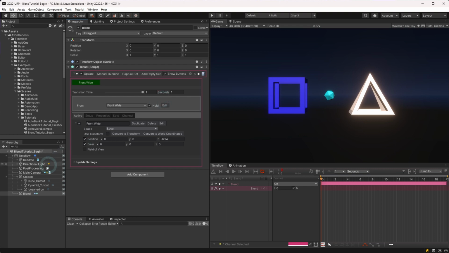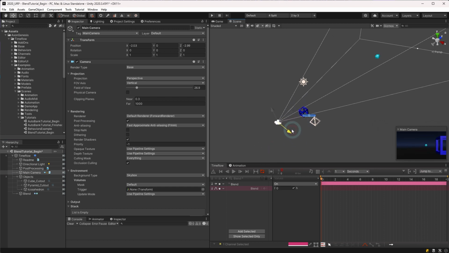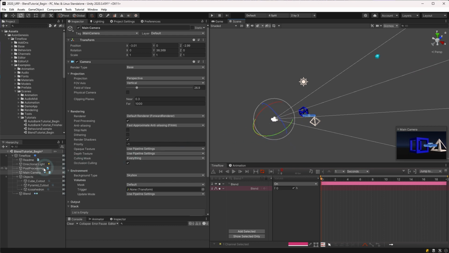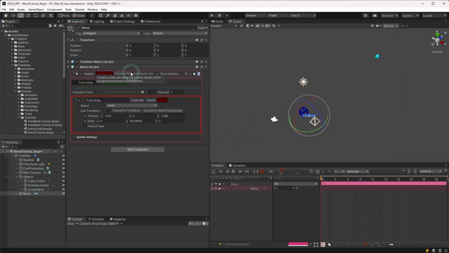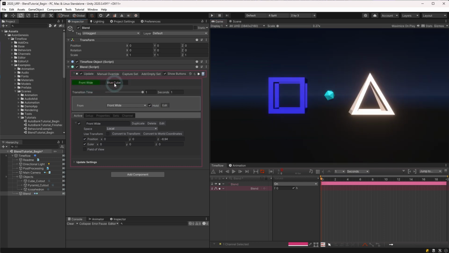To create our next set, we'll select the main camera and this time use the Move and Rotate tools in the scene view to position it. Once we have positioned the camera where we want it, we can return to the Blend object and click Capture Set. This one we'll name Blue Cube, and since there's nothing else to change here, we'll click Done. We now have two sets created which we can alternate between by clicking the buttons at the top.